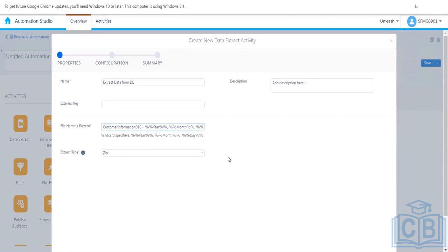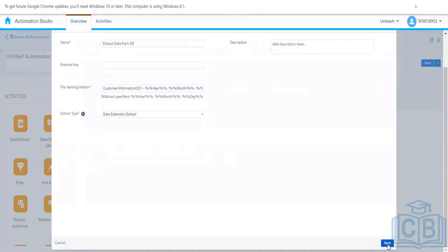The CSV file that will be generated will be basically customer information, and then it will have the current year, month, day, and then .csv extension. And the extract type. Here we have three different types of extract. We have to use this data extension extract. I click on the next button.